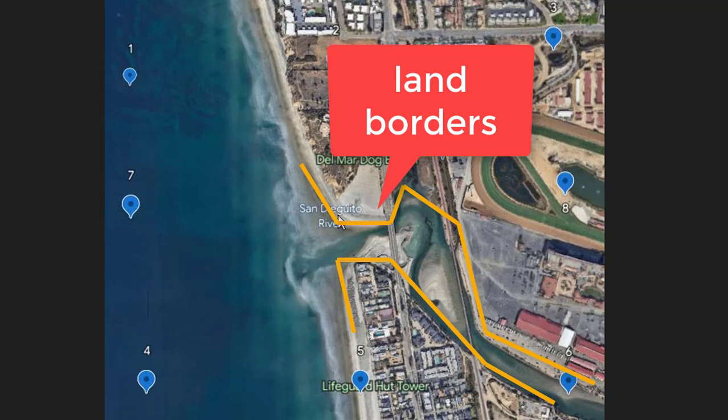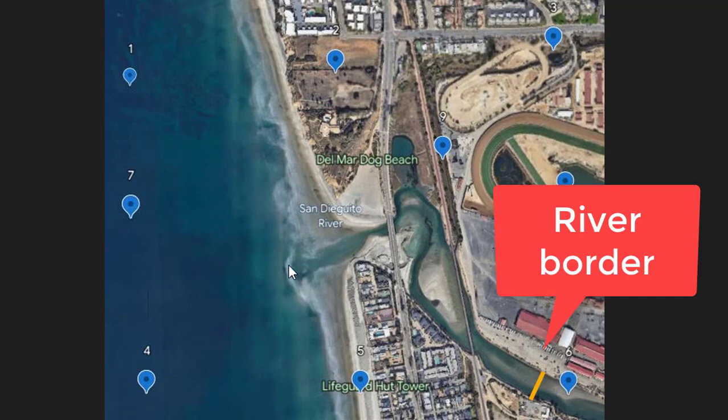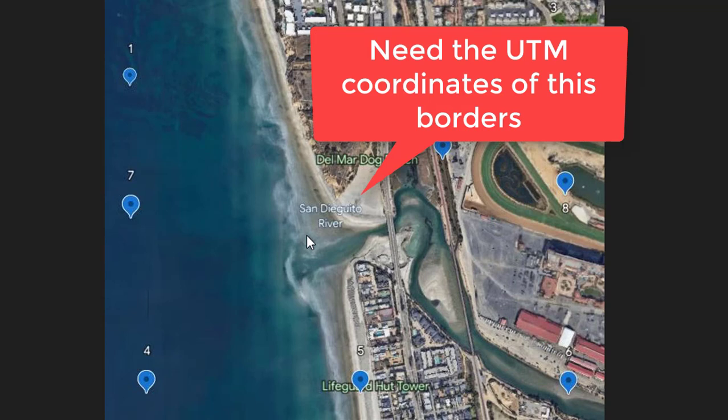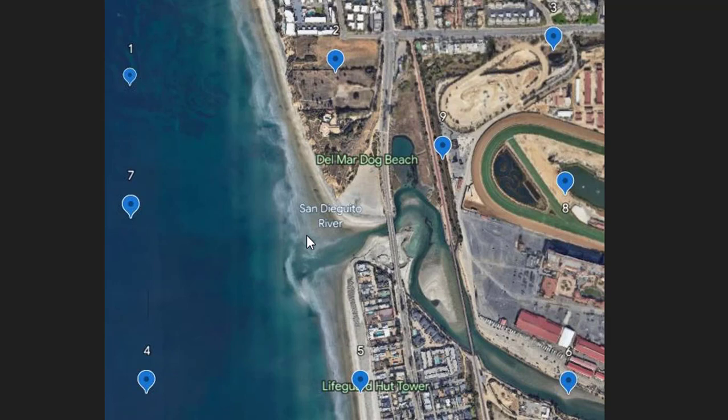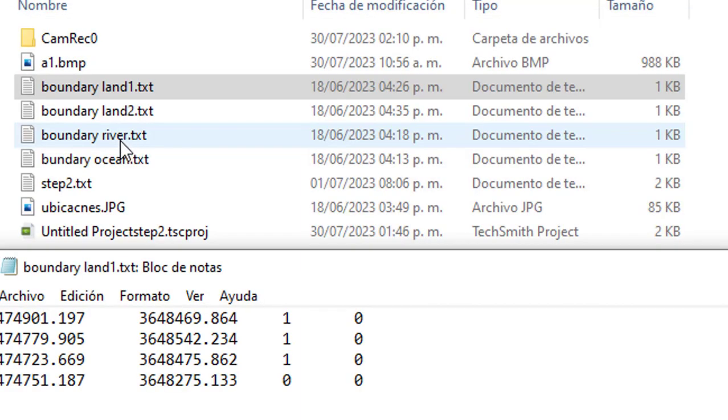First, let's define the borders. There are land borders, ocean borders, and river borders. We need the UTM coordinates of these borders, either through topography or bathymetry, or through Google Earth. For example, here I have the UTM coordinates of a boundary land, river border coordinates, and an ocean border.